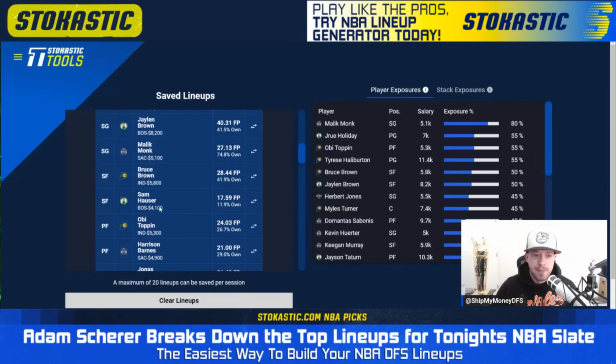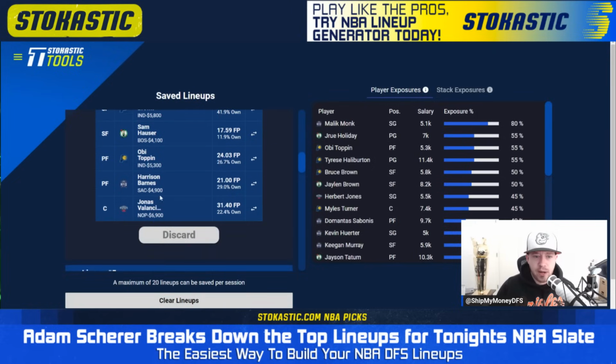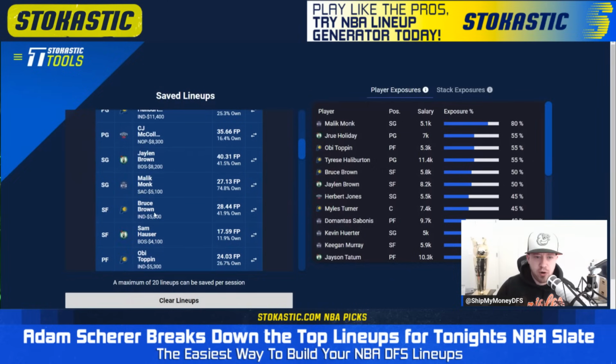Same for Bruce Brown. We have a $4,100 Sam Hauser, who is a pretty ugly play, but is in a good matchup coming off the bench for Boston. Then we get to Obi Toppin, Harrison Barnes, and Jonas Valanciunas at 6,900. All three of those guys look pretty good as well.